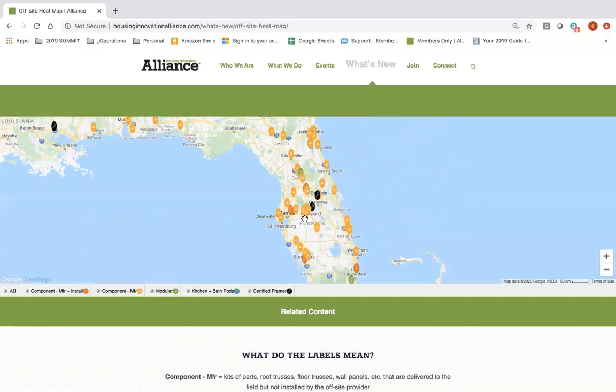You can just click on one of these component providers. This is Central Florida Truss. And the information we were able to gather on them is on this listing as well. And in their case, we do have the email address. So that's how you can zoom in and find more information on a particular company.